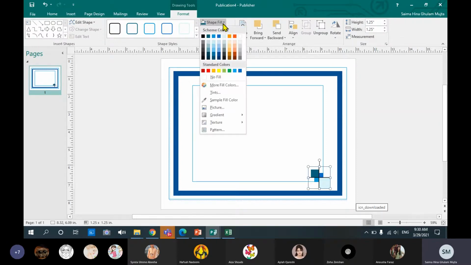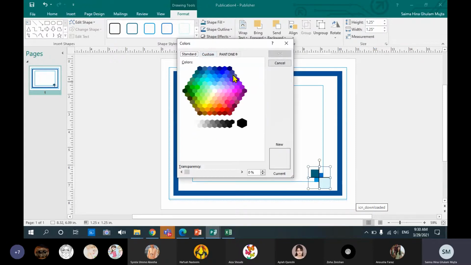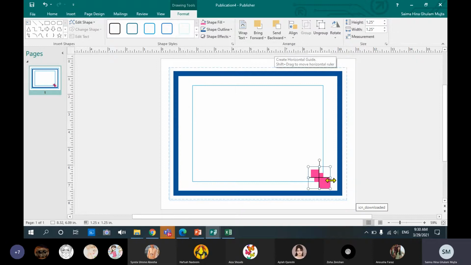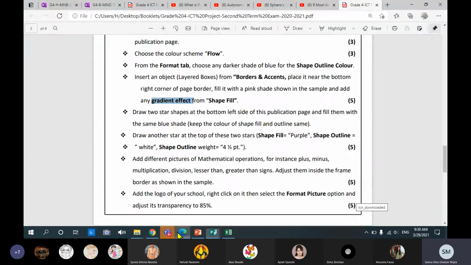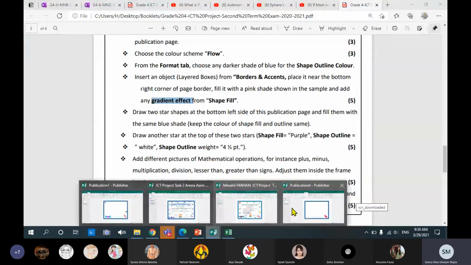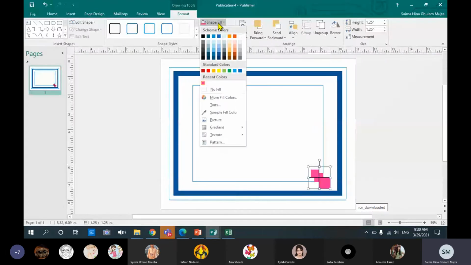So go to the shape fill. If pink color is not given here, go to the more fill colors, and here I'm going to select a pink shade and click on OK. Yes, I have added it, but I'm missing one point, that I have to apply a gradient effect from the shape fill. Yes, shape fill is here.